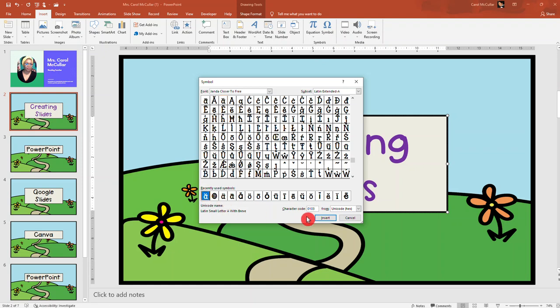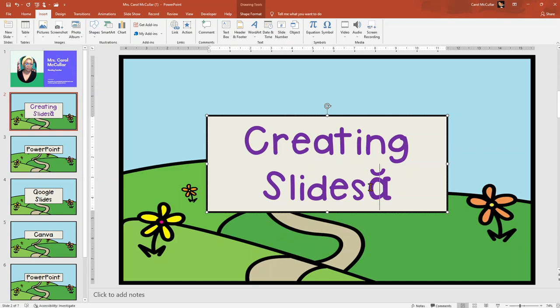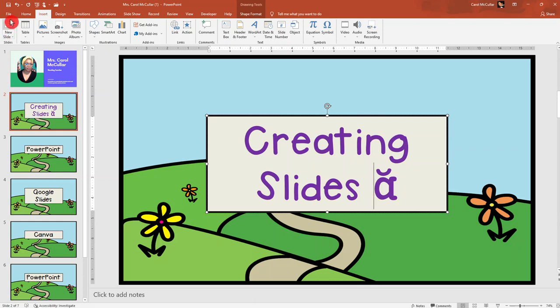I have it there. You can see my used ones. And there I have my short A symbol inserted. This is my short A with the symbol. That's not what I want today. I just wanted to show you. I don't use these.